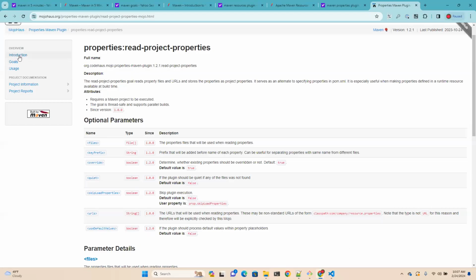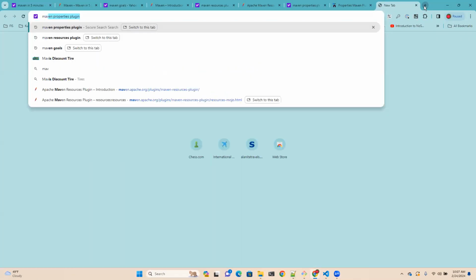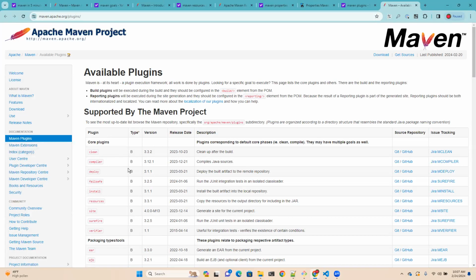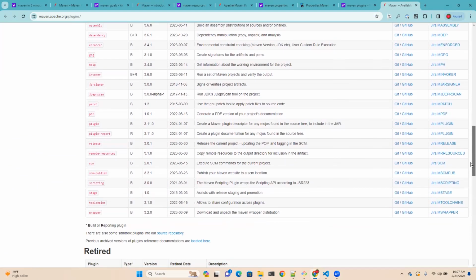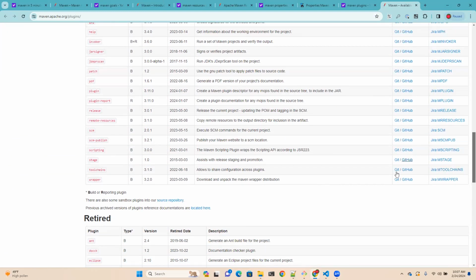The whole thing is going to be around this particular mojo. What I want you to take from today's class is that you have a whole lot of plugins here. If you look for Maven plugins, which Maven allows by default, and there are several more plugins written by the open source world. Each one of them has links to GitHub, okay?